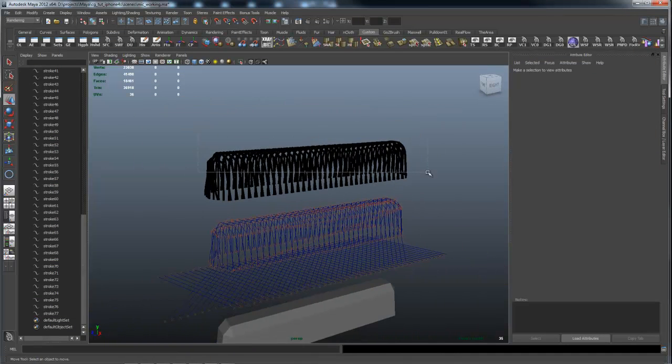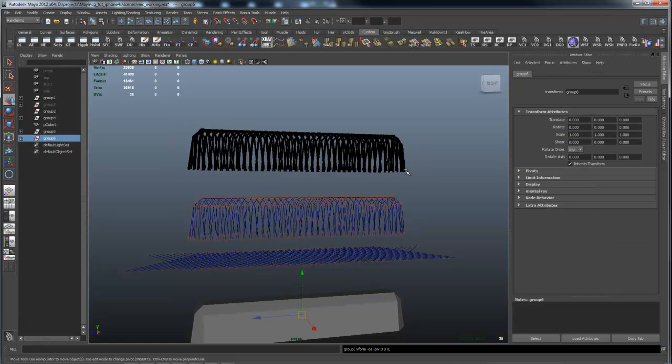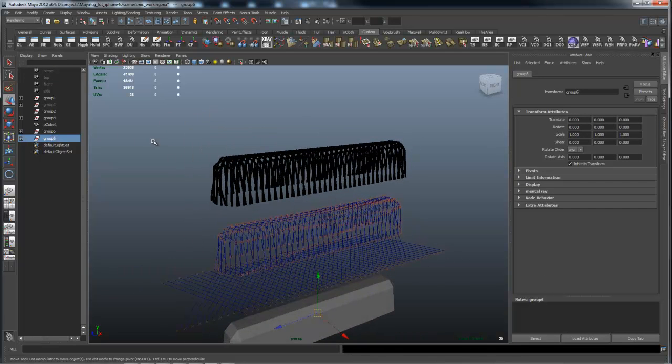Now the last thing to do in this process is to once again select all of these guys. And just to simplify this, I'm going to group it so I don't have to keep doing that selection. I can select them all in one shot.